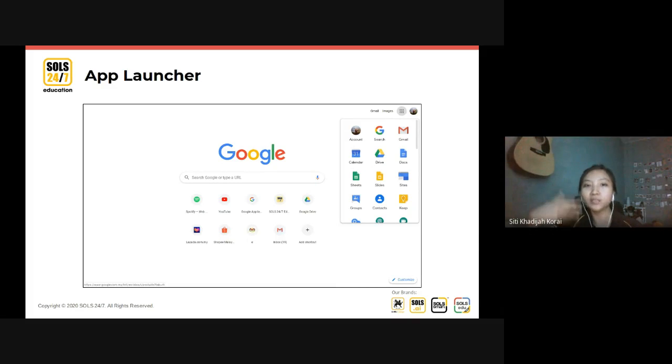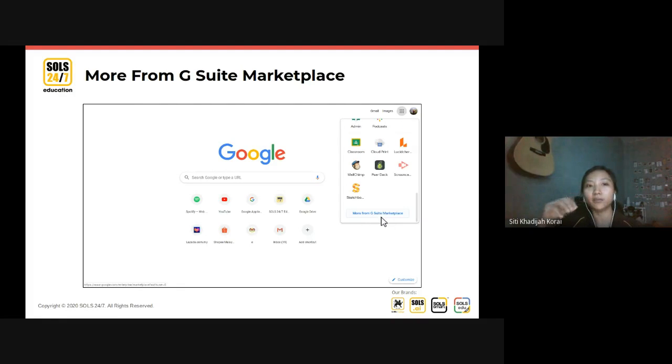What does administrator-installed app mean? For example, in our case, our domain ends with Souls247, so there is an admin in charge of the Souls247 domain. This person decides what kind of apps to install. If you're using plain Gmail, you don't have to concern yourself with administrator-installed apps. If I go down here, I have a few other applications already installed in my apps launcher.